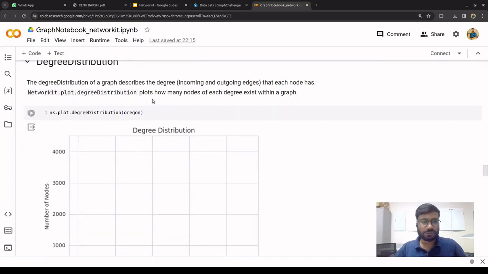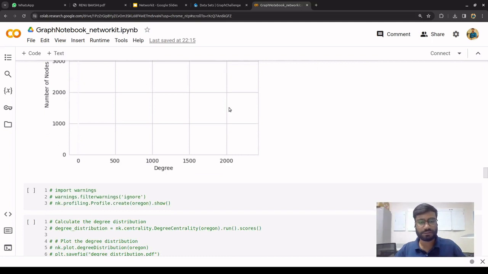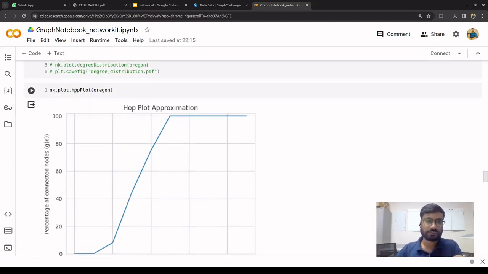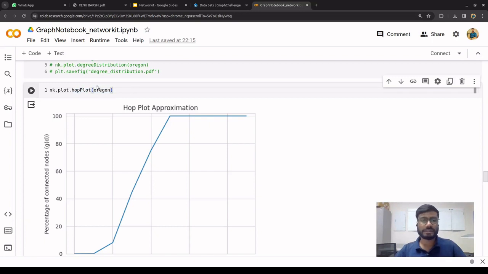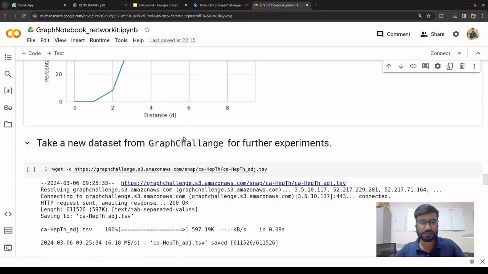The degree distribution is there, and if you want plots, you can directly plot. I can plot the hop plot here, for whatever graph I created using the networkit read graph format. So I try to plot the hop plots and many other things.